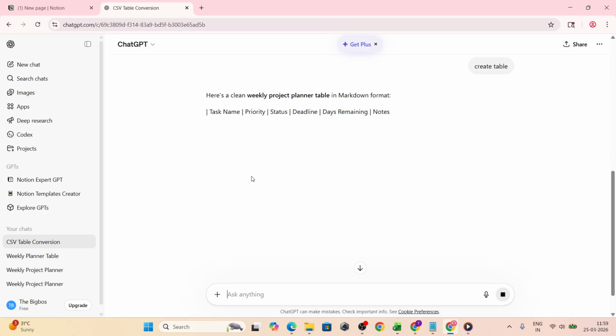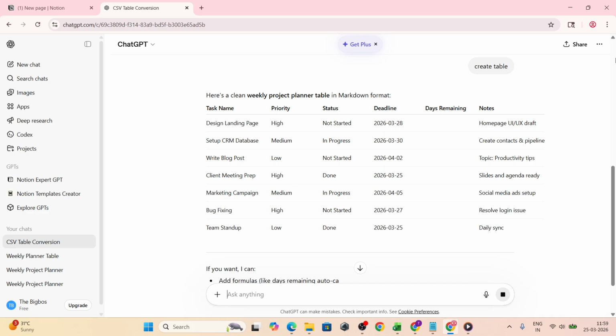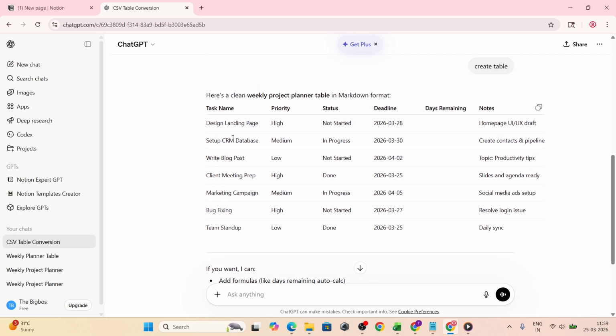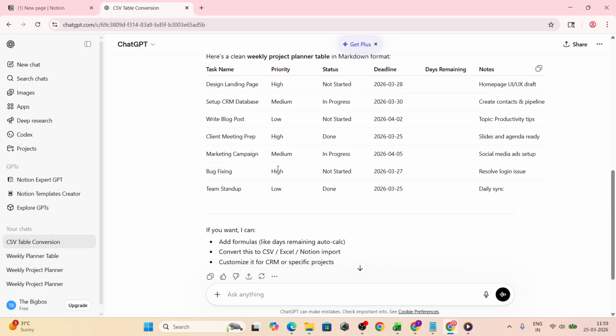If it pastes as plain text, double fact-check that you copied only the table, not extra commentary, and that the column separator bars and the header divider line are intact. You can then adjust column widths or edit any cells right inside Notion.